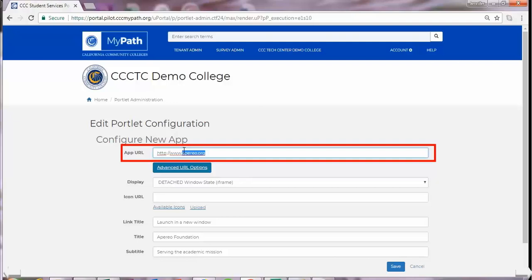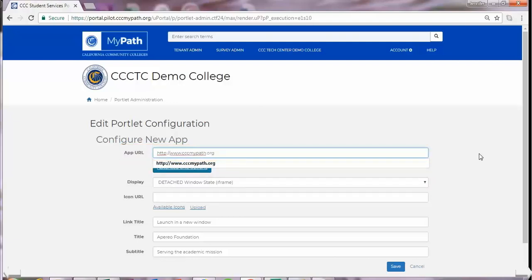As before, for this exercise, we'll enter www.cccmypath.org. We have the option to click the Advanced URL Options button to display view-only information on Spring EL expressions options. That's a more advanced feature that's not necessary for simple operations like registering an app launcher, so for this exercise we'll skip that step, but administrators may contact the Tech Center for more guidance.